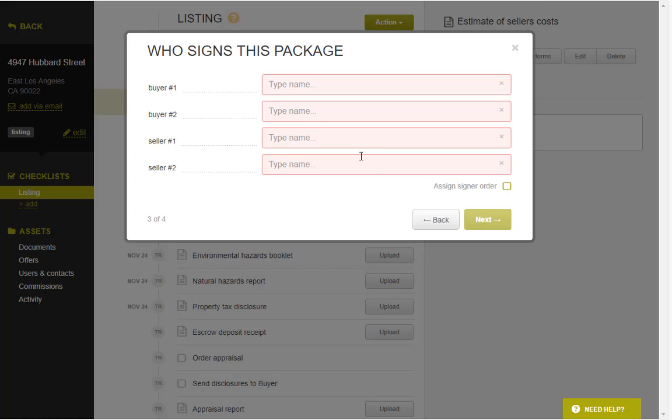When you do that, it'll pull you into the Sign section. This is where you can input who's signing this document. If certain people are not needed, you can hit the X to remove. Now, one of the nice things is, if I had already added someone with the role of buyer or seller to my transaction in the Users and Contacts section, their data would automatically populate in here.